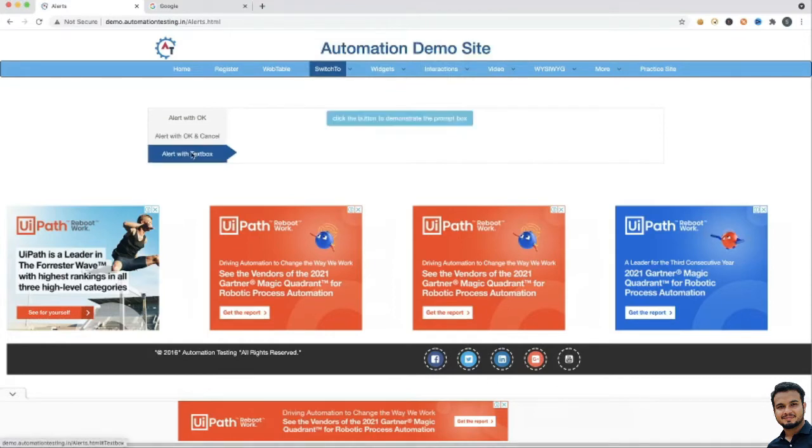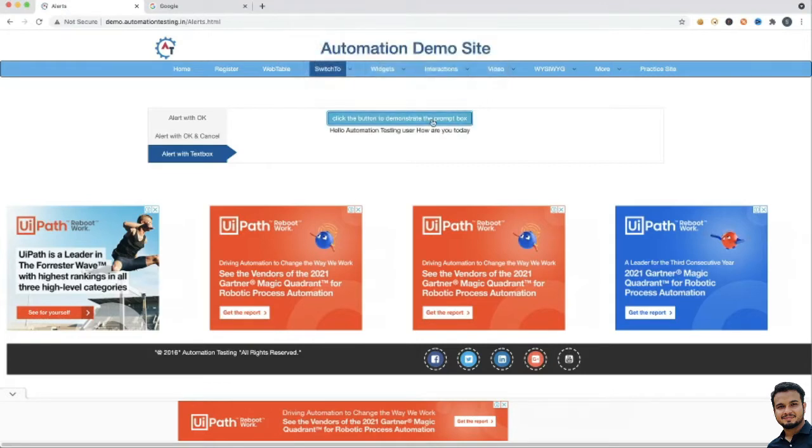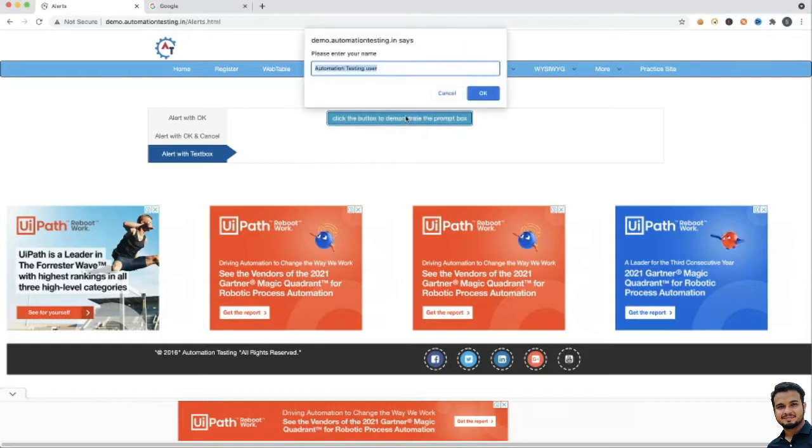Here you can see another alert with a text box. If I click here, you can enter something. Then you can click on OK, or if you want, you can directly click cancel also. So, this is called a prompt alert. In prompt alerts, some input is required from the user in the form of text, which needs to be entered in the alert box.